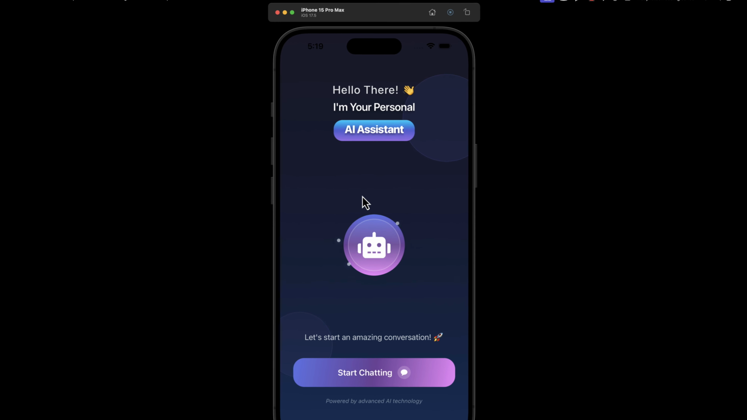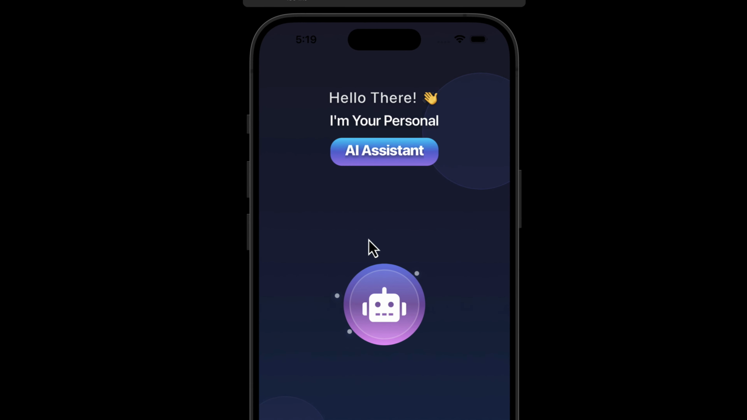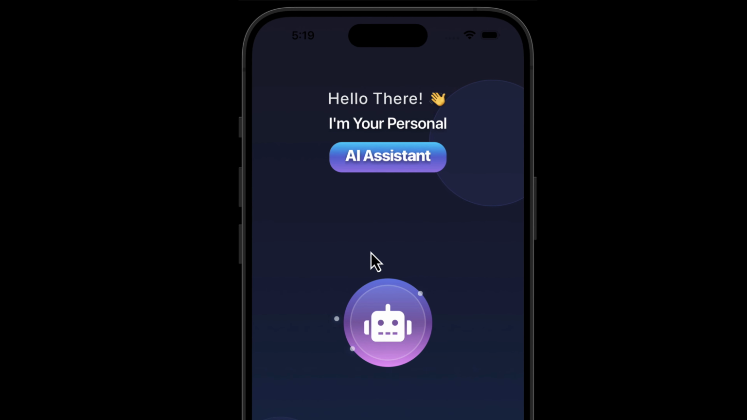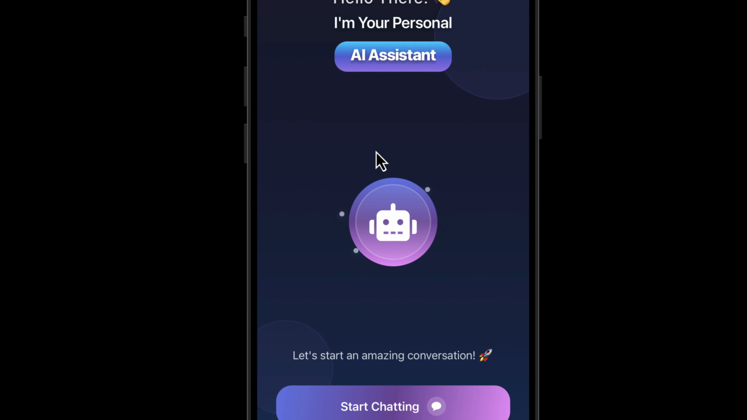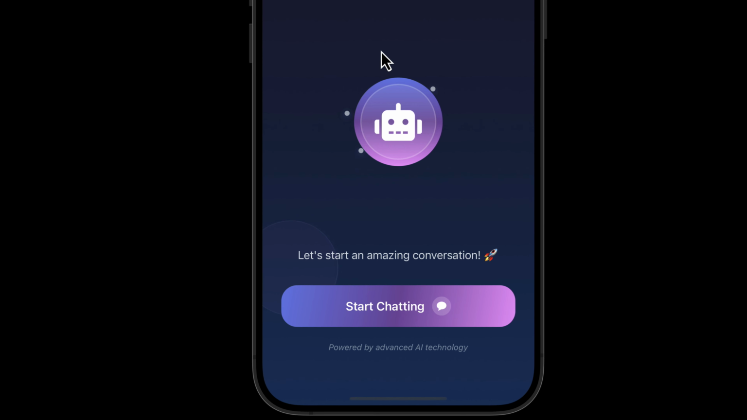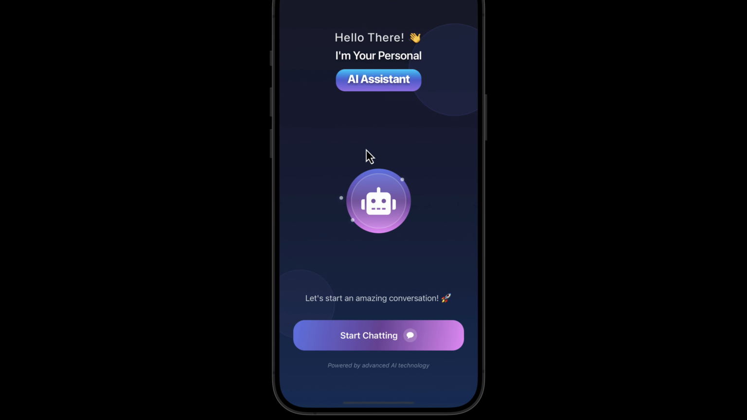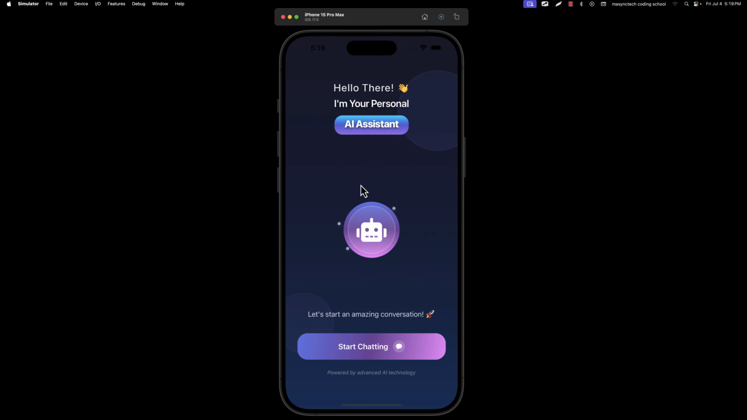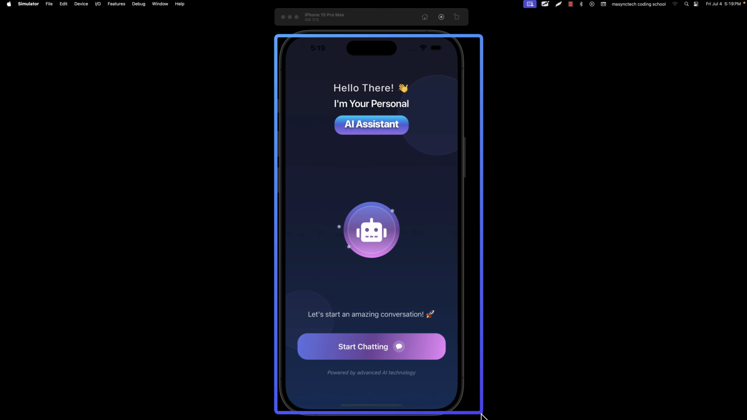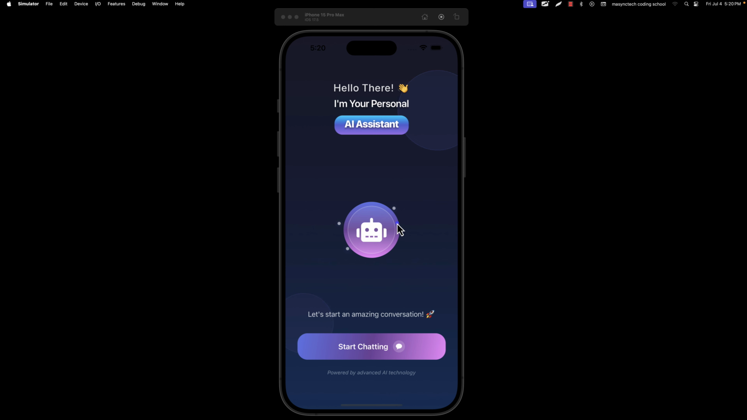AI is transforming how we build websites, web apps, and mobile applications. So if you are passionate about development and want to stay ahead of the curve, let's dive into the future of coding together by building a mobile application called AI Assistant. And we are going to use AI to build the entire project.